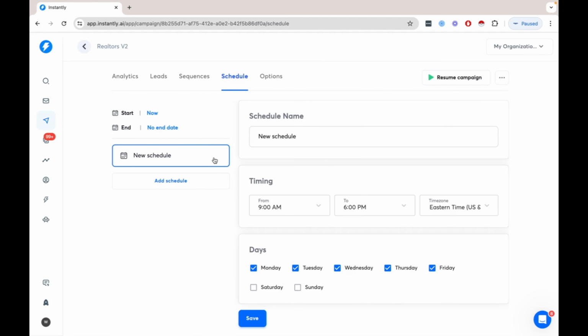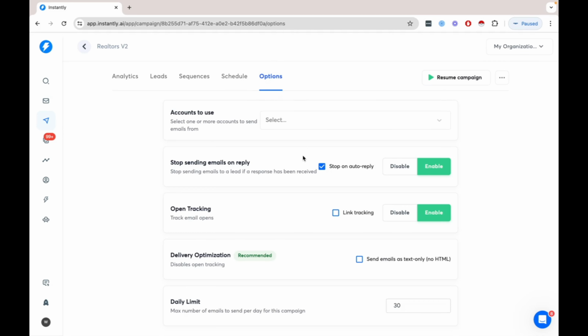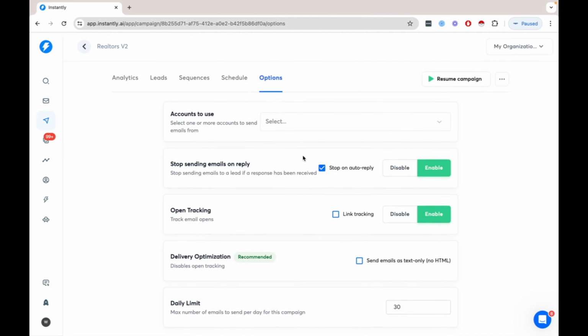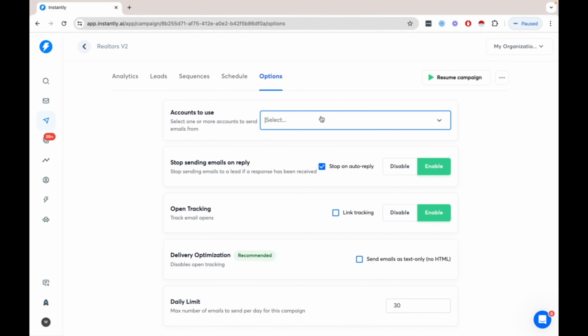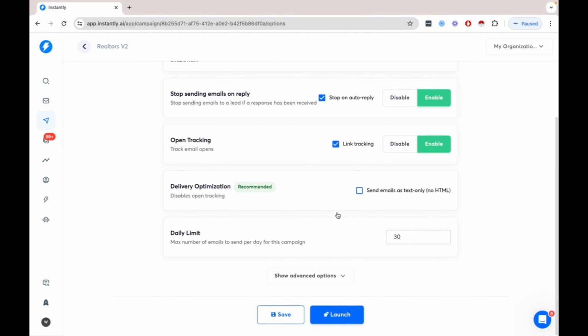Schedule. Now, this is something that we're quite particular about. We want to be setting it to Eastern time like it already is, 9 a.m. till 6 p.m. We want to be sending on weekdays only. Options, this is where it gets a little bit tricky. So accounts, you've got to add all of the accounts that you're sending from here, all the accounts that are warmed up and healthy. Stop sending emails on reply. Click yes, enable open tracking, link tracking. If you have links in there, click link tracking as well.